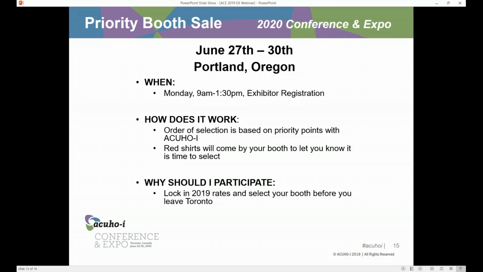So we have quite the system all set up and ready to go. We'll have our floor plan for 2020 in Portland up on a screen, and you can select your booth, and we'll put you in that booth right there. Now you will need to have the ability to select and purchase on behalf of your company, and we will require a minimum of a 50% deposit.